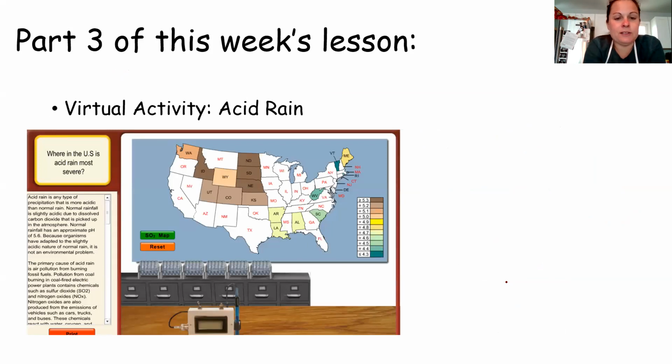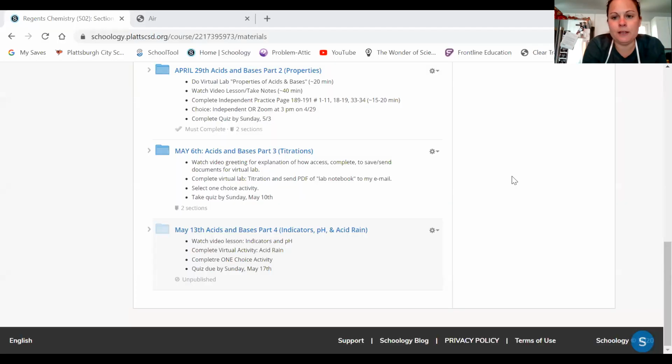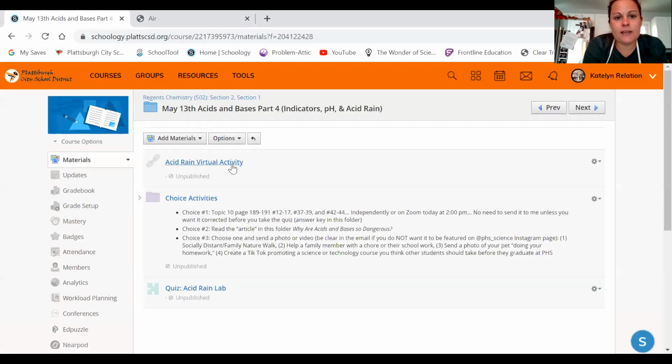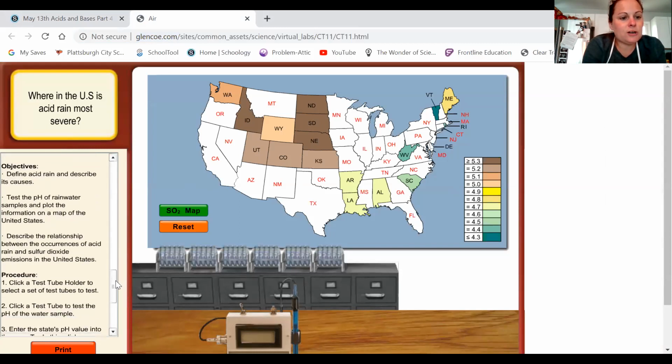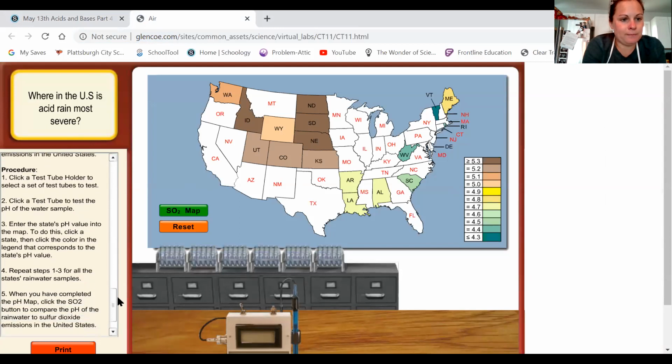All right, the last thing that I'm going to have you complete today is a virtual activity. This is not really a virtual lab. I am going to take you there now by sharing my screen to Schoology. When you click on the Acid Rain virtual activity, it will take you to a screen that looks like this. You have to read what's on the left. I promise you, you have to use this drop-down menu, because not only does it tell you what acid rain is and how it forms, the procedure is all the way down at the bottom.